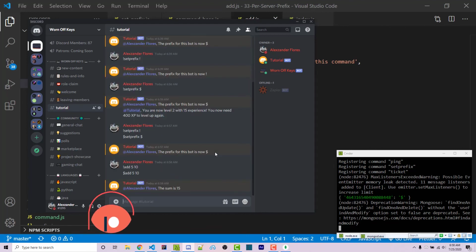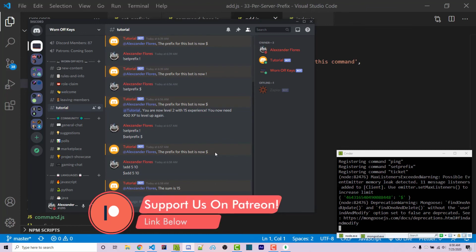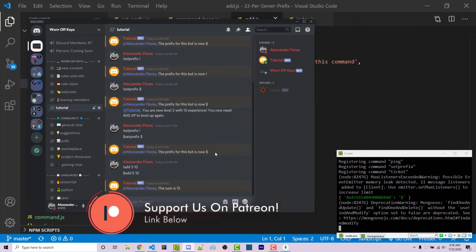This is how you're going to create per server prefixes using Discord.js and MongoDB.